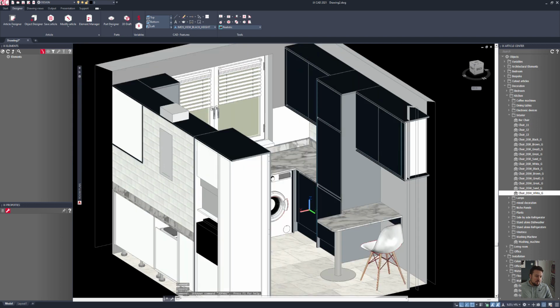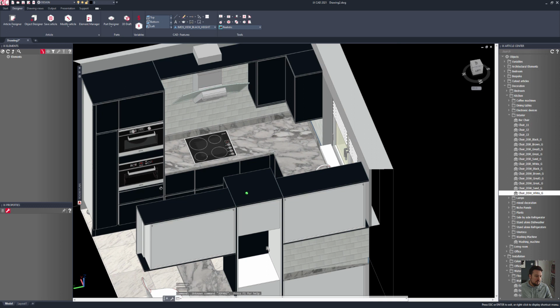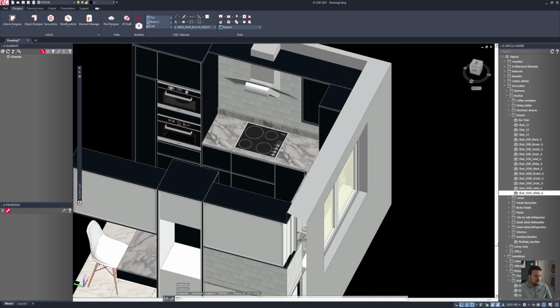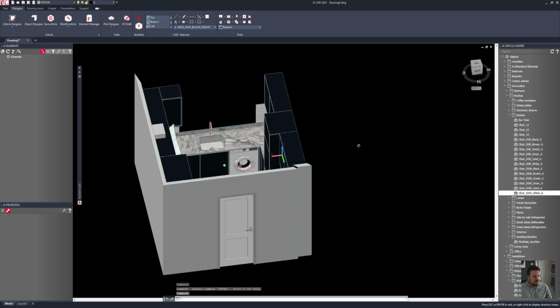I've got my fridge, my washing machine. I've got a slimline dishwasher behind my panel over here. I've got my sink. I've got a hob and my hood. I've also got my integrated appliances. So I've squeezed quite a lot into this small little kitchen in here.